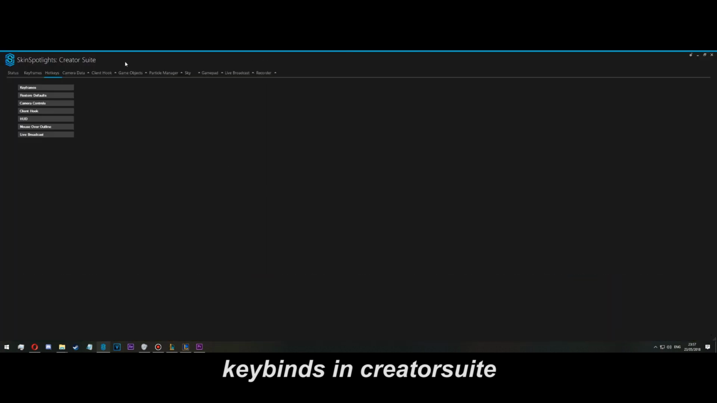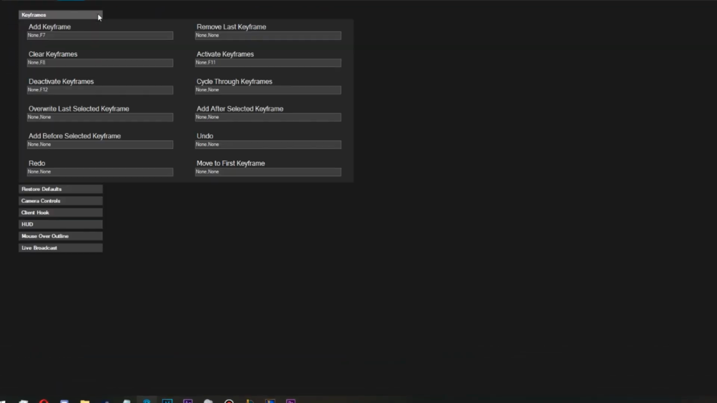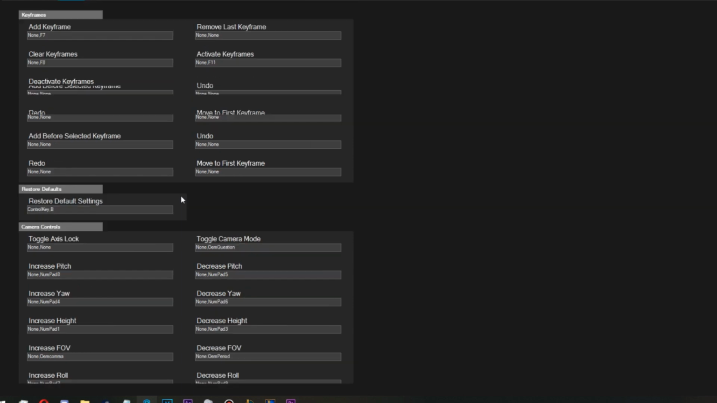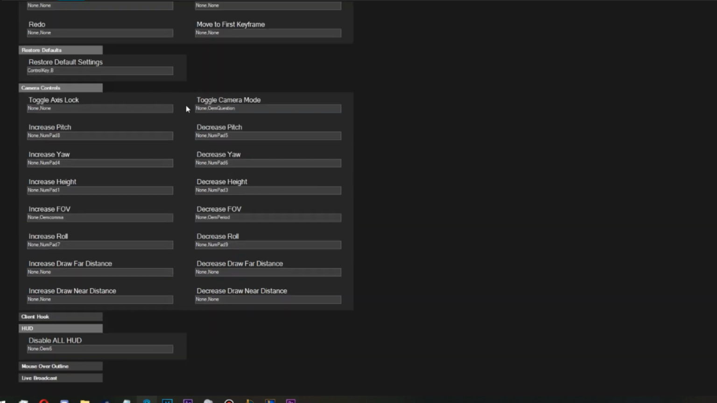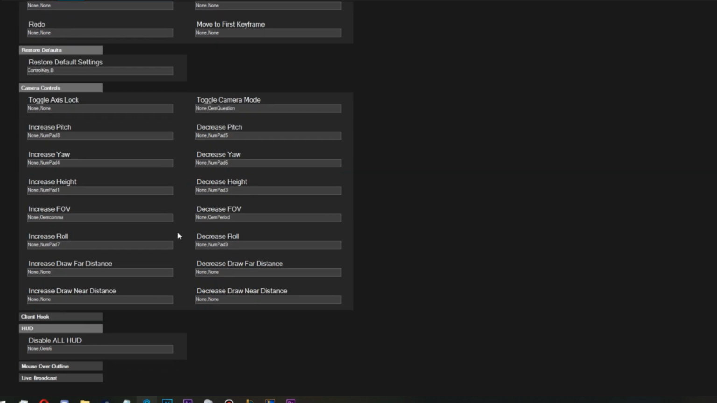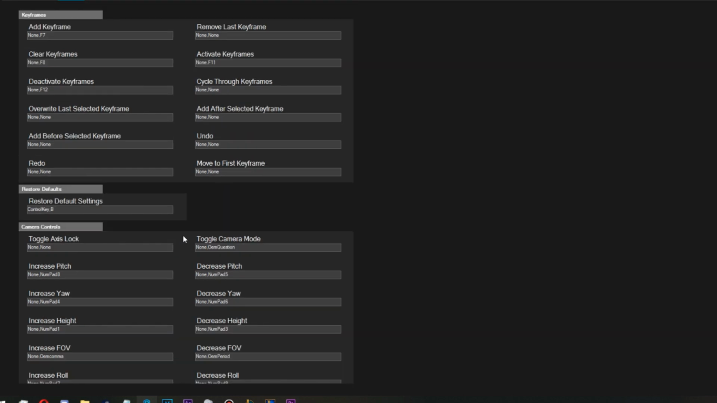Basically all of these are up to preference, and these are what I prefer to use. The ones I have keybinded at the moment are keyframe ones, restore defaults, camera controls, and HUD. I don't even use half of these keybinds. I only use a couple of them, but these are what I use. So you can take a screenshot of these, or take note of them, whatever. I'll include a screenshot in the description. So yeah, if you want to copy these or just note what I like to use.